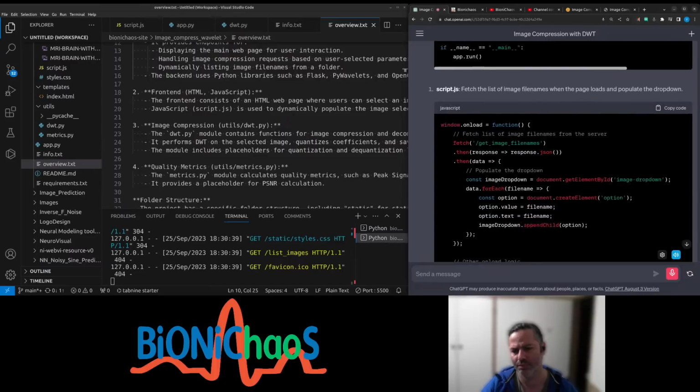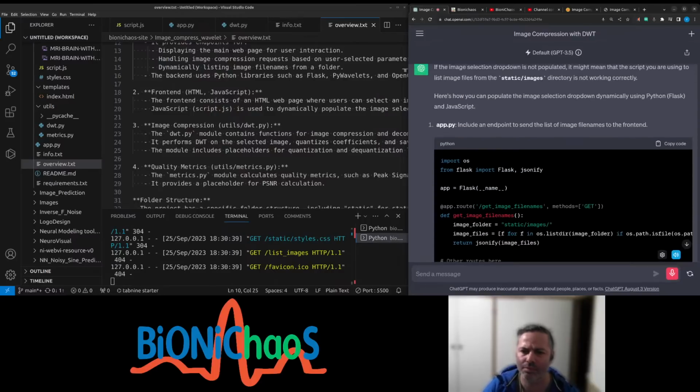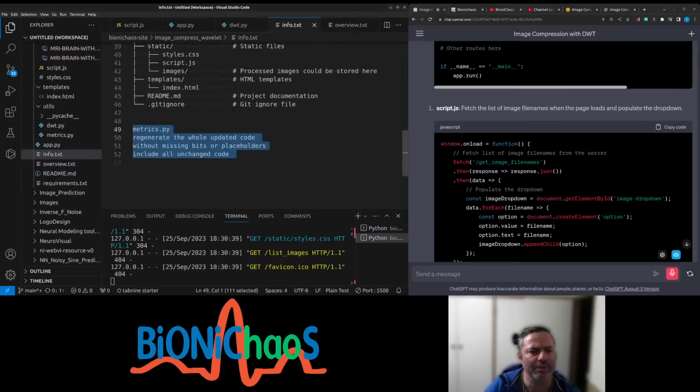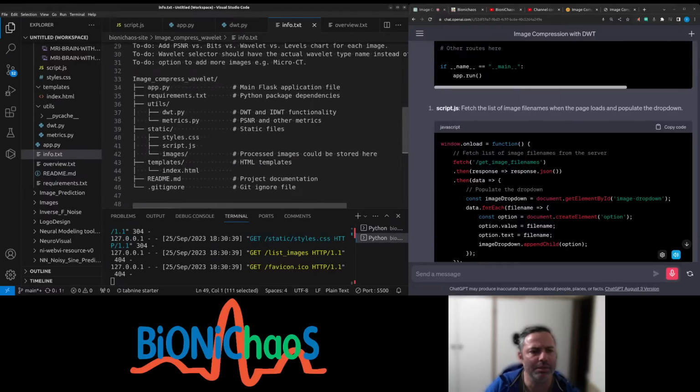The project has a specific folder structure, including static for static files, utils for utility modules, templates for HTML templates, and the main app.py file for the Flask application. You have mentioned some to-do items in your project plan, such as adding a PSNR versus bits versus wavelet versus levels chart and providing the actual wavelet type in the wavelet selector. Overall, the project allows users to experiment with image compression using DWT and evaluate the trade-offs between compression parameters and image quality. Further improvements can enhance its functionality and usability.